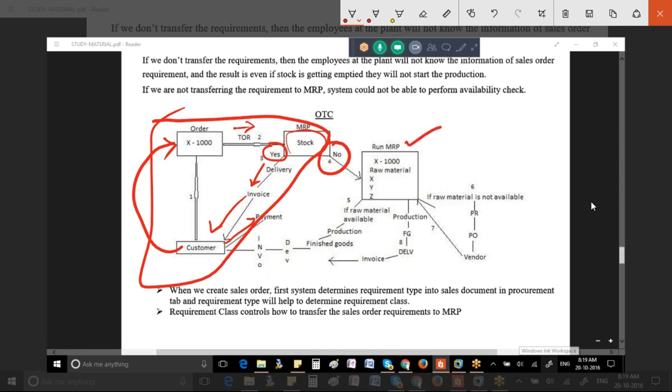They'll run an MRP. What is the T code to run MRP? Anyone? Very important interview question: the T code to run MRP. MD01. MD01 is the T code to run MRP. We have seen MRP type and MRP controller. The MRP controller is the person responsible for running the MRP. We covered it in the Material Master.